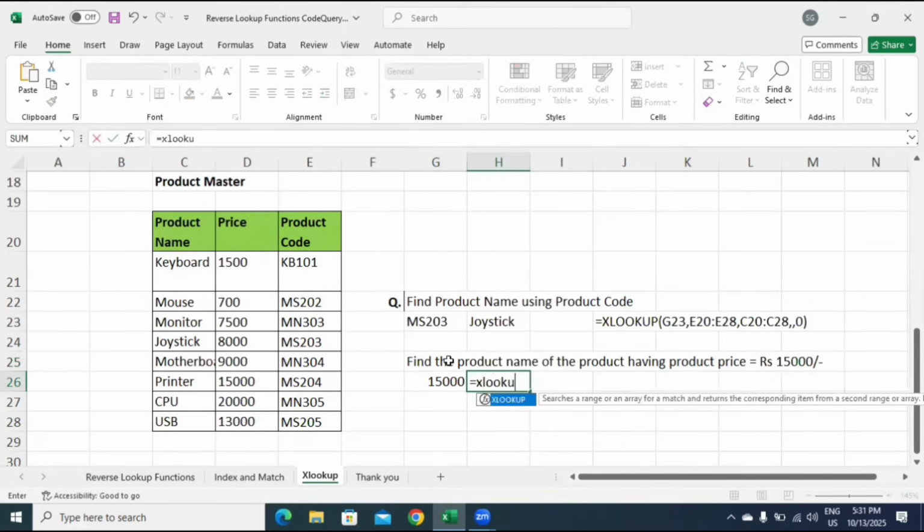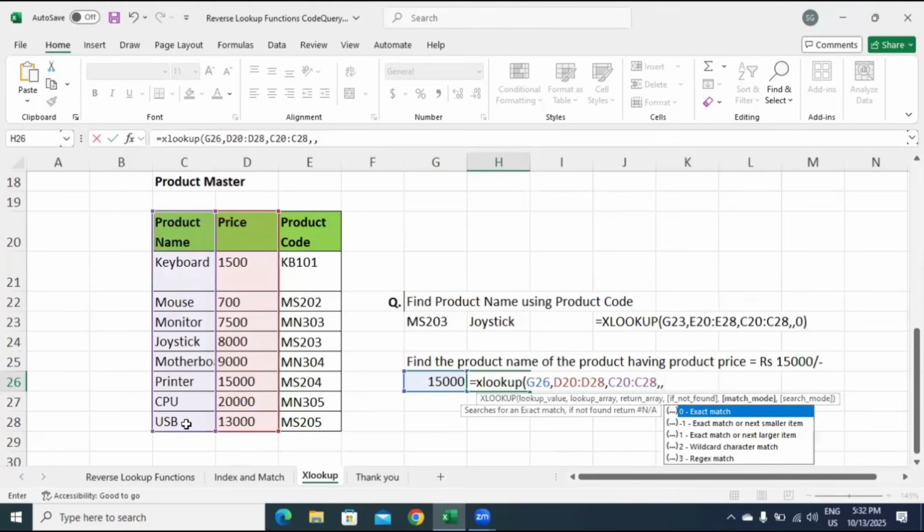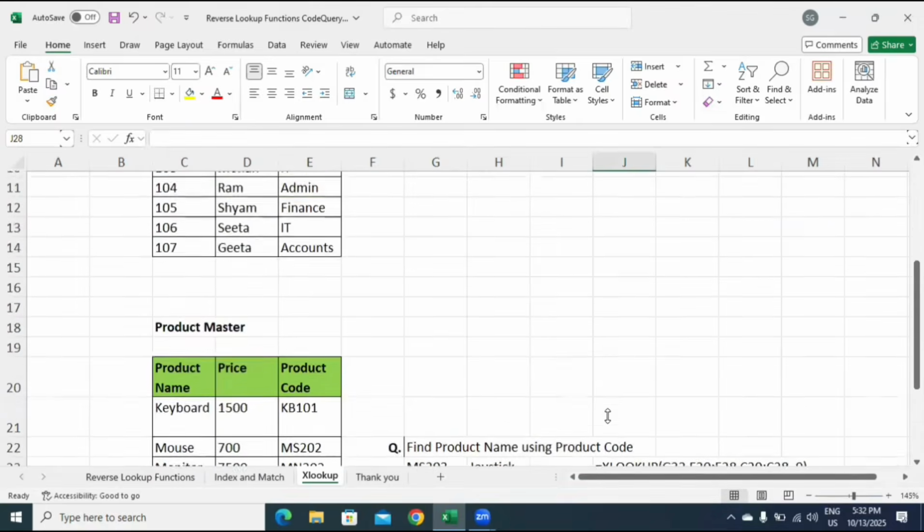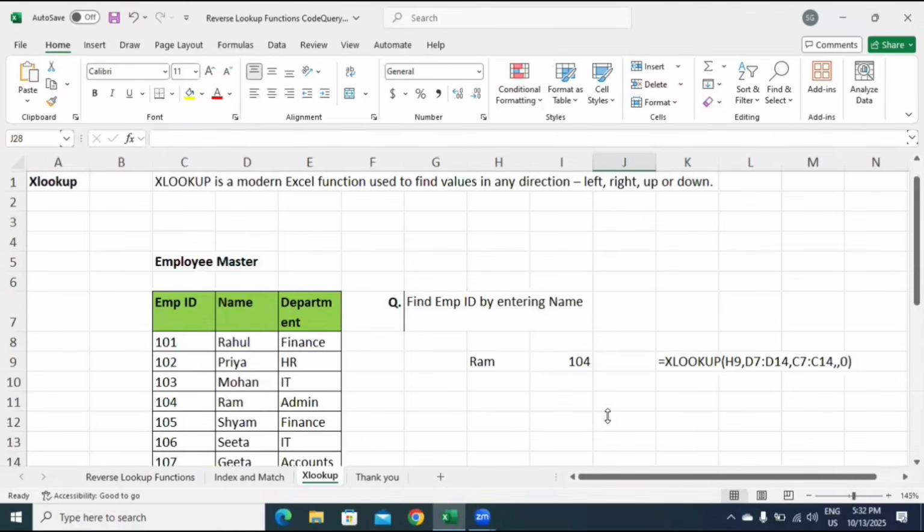It's very easy with the help of XLOOKUP. So this is our XLOOKUP, lookup value, lookup array is price in this case, and return array is product name, comma, comma, exact match, and this is printer. So in this way, we can easily find the values to the left, right, or any direction with the help of XLOOKUP and INDEX and MATCH. So the reverse lookup functions are more important.